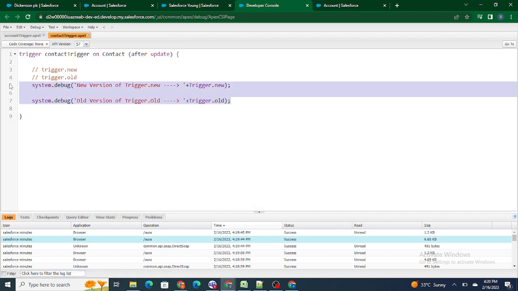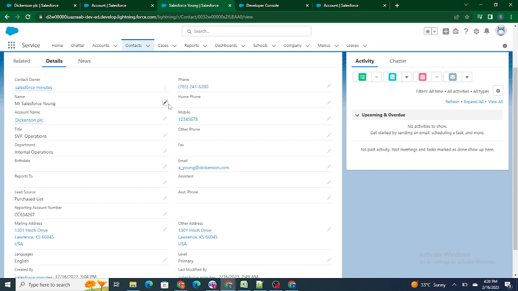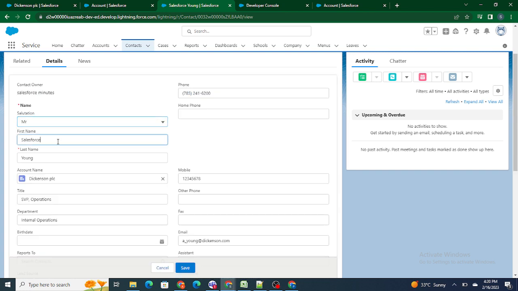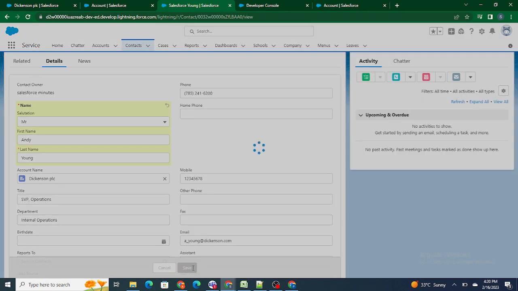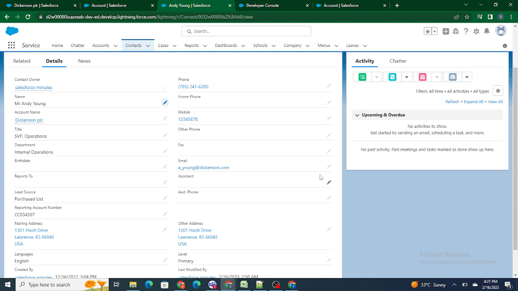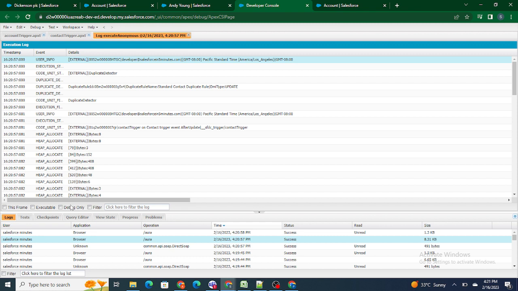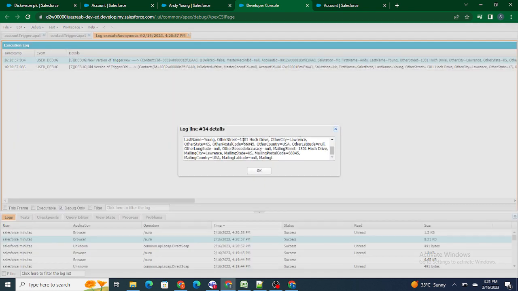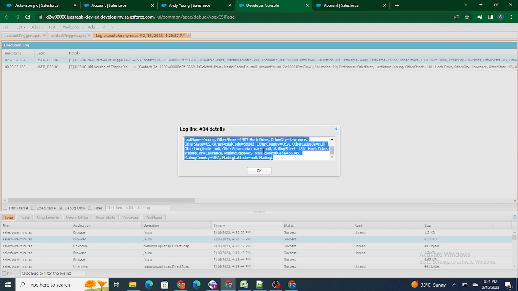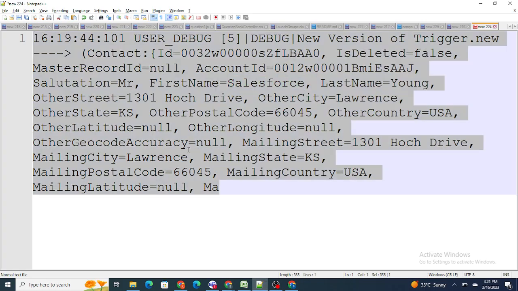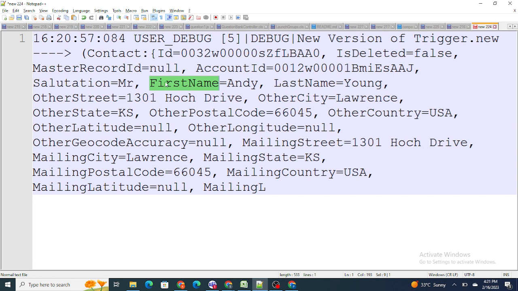Now I'm going to print both the old and new versions. So again I'm going to change it to Andy. Previously the first name was Salesforce, and I am changing it back to Andy. If I go to my developer console and click on debug only, the newer version, trigger.new, will have the first name as Andy, the newly changed value. Previously it was Salesforce, but now it is Andy. So trigger.new will have the newer version of the record, that is Andy.